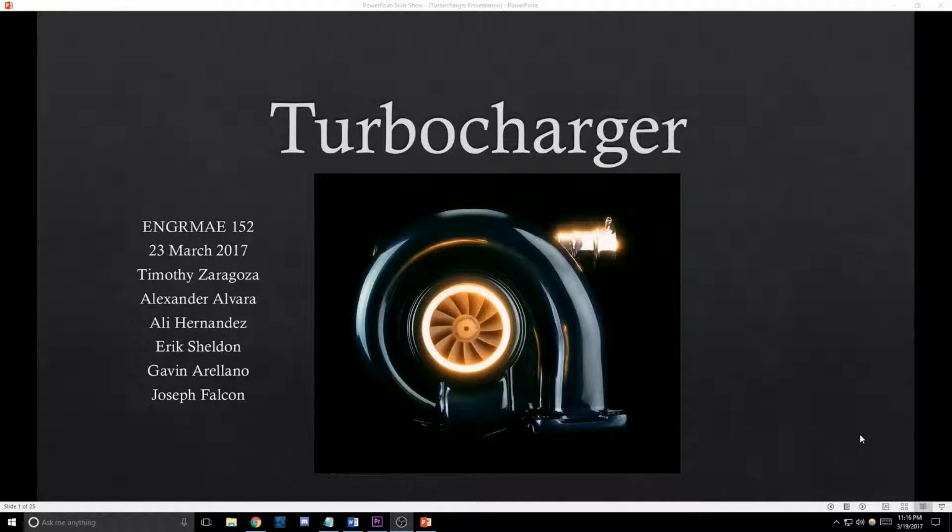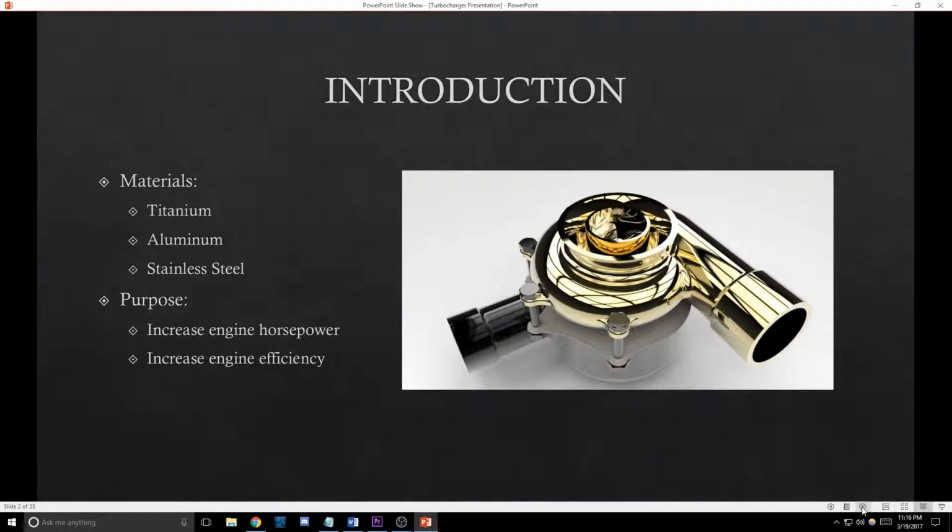Our group decided to do our project on the turbocharger for an automobile. Materials for the turbocharger can be titanium, aluminum, and stainless steel. The ultimate purpose of the turbocharger is to increase the engine horsepower and to increase the efficiency of an engine.